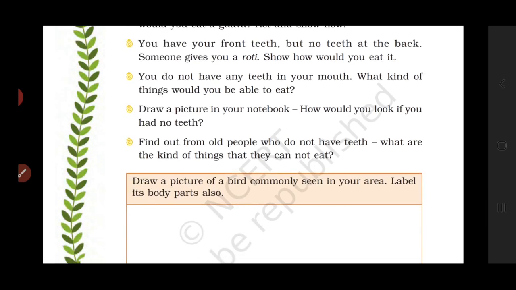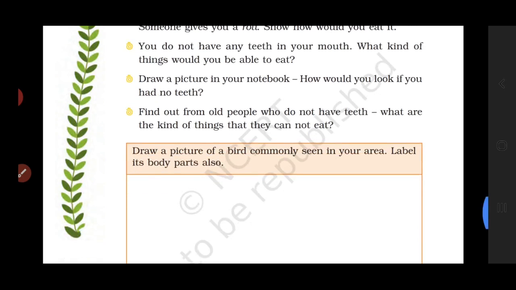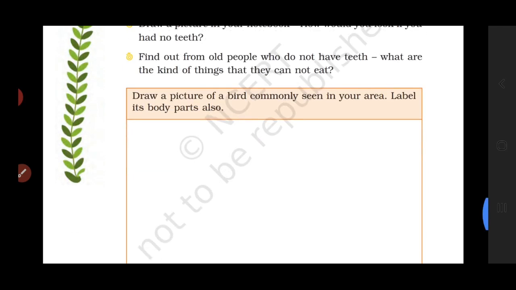Draw a picture in your notebook. How would you look if you have no teeth? So if you have no teeth, how will your mouth be? In that picture you are going to imagine and draw. Okay, find out from old people who do not have teeth what kinds of things they cannot eat. So you are going to meet an old person, the grandparents in our home. If they are not having any teeth, what kind of things are they eating and what are they avoiding eating? Those things you are going to mention.